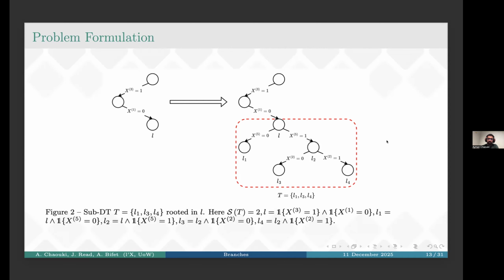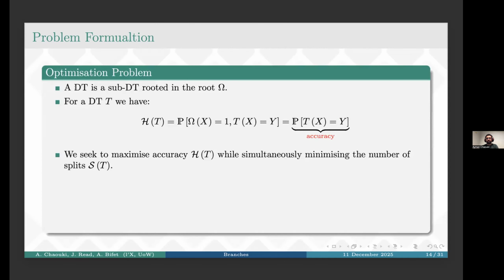And we call a decision tree just a sub DT that is rooted in the root omega. And we recall that omega is the empty branch that evaluates to 1 for everything. So if we take a decision tree T and we evaluate H at T, because omega evaluates to 1 for every single input, then this H of T becomes just the accuracy.